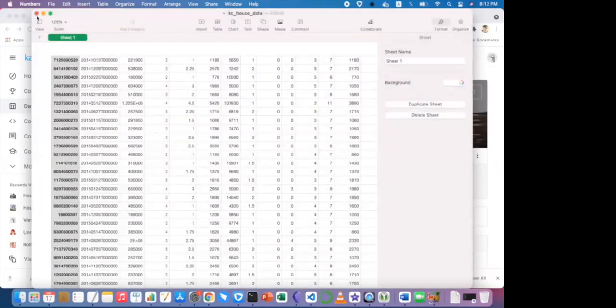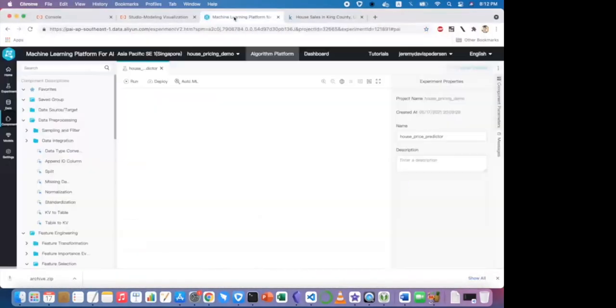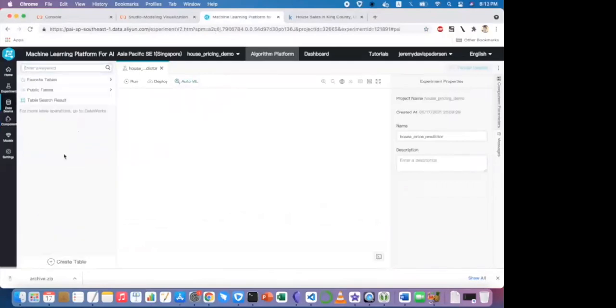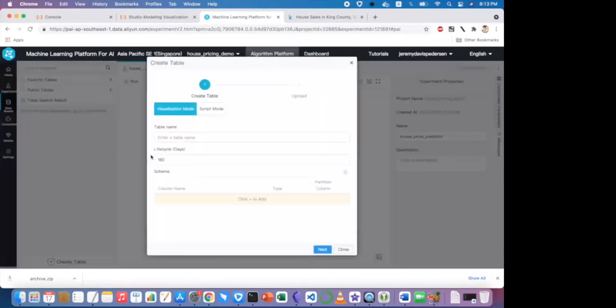So now that I've got this in CSV form without a title row, I'm ready to import it into PAI. So let's go ahead and do that. I need to go over to data here. I can use some of the public tables that are built into PAI if I want, or if I have my own data like we have here, I can go to create table and make a brand new table to hold my own data.